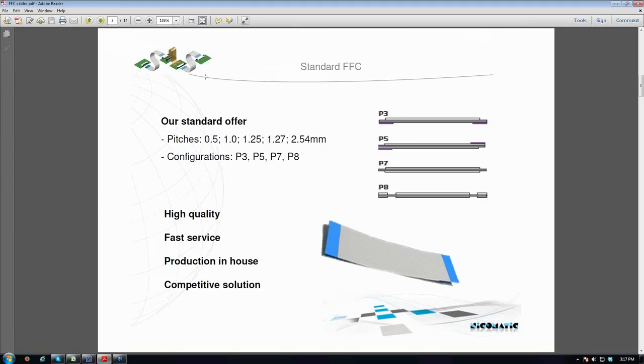First, when we talk about standard FFC cables, we're talking about pitches, and pitch is defined as the space between the center of one conductor to the one next door to it, from 0.5 millimeter pitch to 2.54 millimeter pitch, which is 100 thousandths. We have configurations that include these numbers P3 through P8, and they describe end preparations for either ZIF or lift connectors, which is the P3 or P5, or direct soldering to the PCB, which is like P7 or P8. Both of those have exposed tin-plated conductors that go directly to boards or glass, things like that.